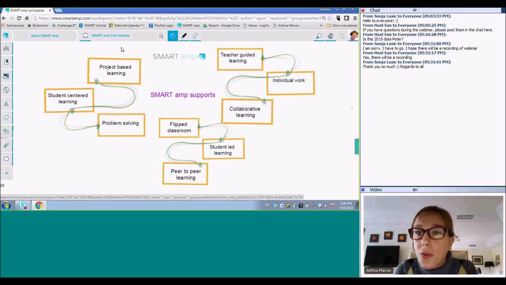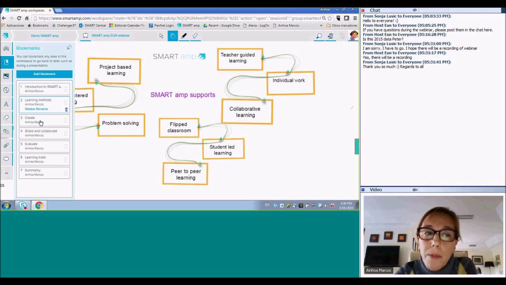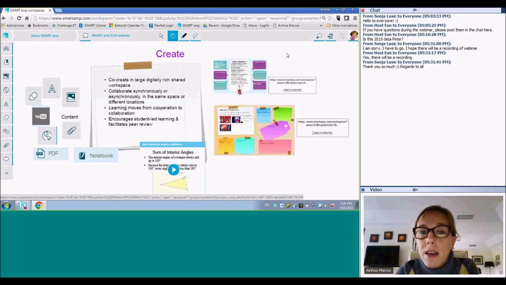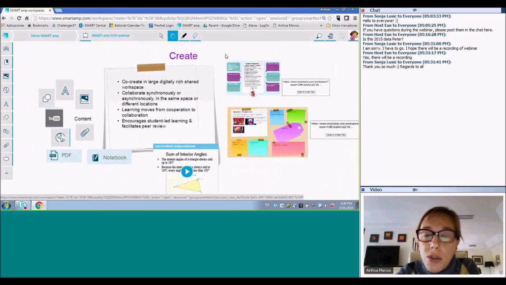student-led learning, peer-to-peer learning. As you can see, I'm moving here through the presentation that I have here in SmartAmp, that is, instead of being like traditional software in slides or pages, it is an infinite canvas where I can move and add different type of content. Students and teachers can co-create digital content, adding different type of rich content like images, YouTube videos, PDFs, web browsers, notebook activities if they are using smart notebook software.